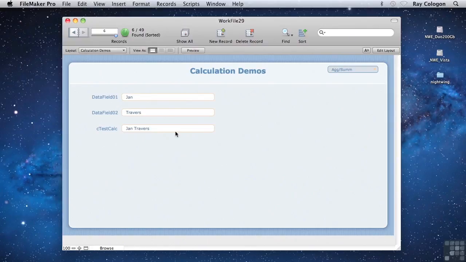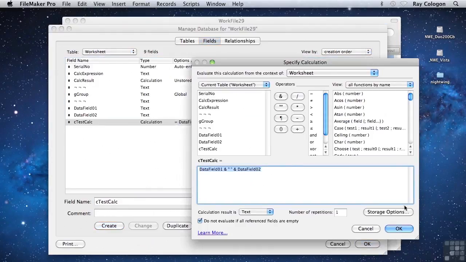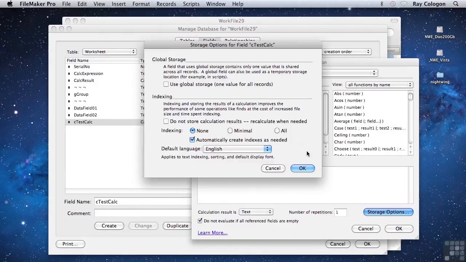While calculation fields are stored by default, it's also possible for a calculation field to be unstored. You can choose to make a calculation unstored by paying a visit to the Storage Options dialog that can be accessed by using the button at the lower right of the Specify Calculation dialog. In the indexing section of the Storage Options dialog, you'll see a checkbox labelled "Do not store calculation results, recalculate when needed." In some situations, FileMaker will automatically make a calculation unstored, whether you like it or not.